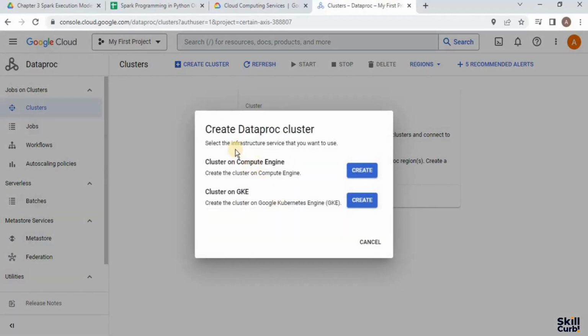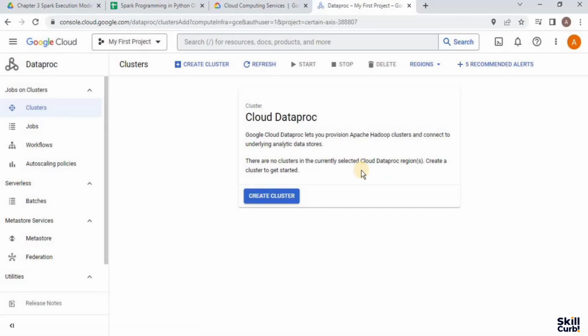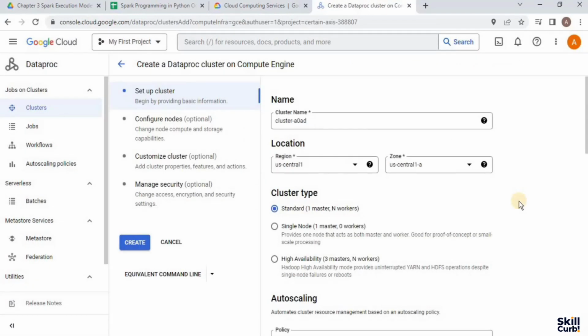And it is going to ask you whether you want to create the cluster on the Compute Engine or on the Google Kubernetes Engine. I am going to select Compute Engine. And once you land on this page, you have to follow certain steps. First, you have to provide a name to your cluster. I am going to call it my yarn cluster, and you can give any name to your cluster you want.